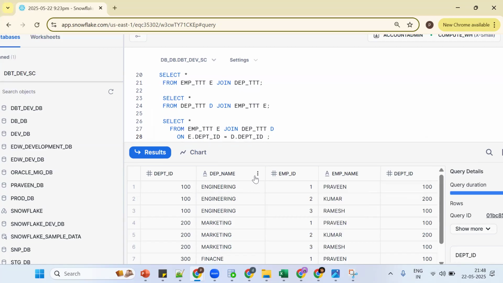Okay. Now tell me, what type of join is this? Inner. Equijoin, Praveen. Equijoin. Okay, see, equijoin. Got the point. So see, this is the functionality.